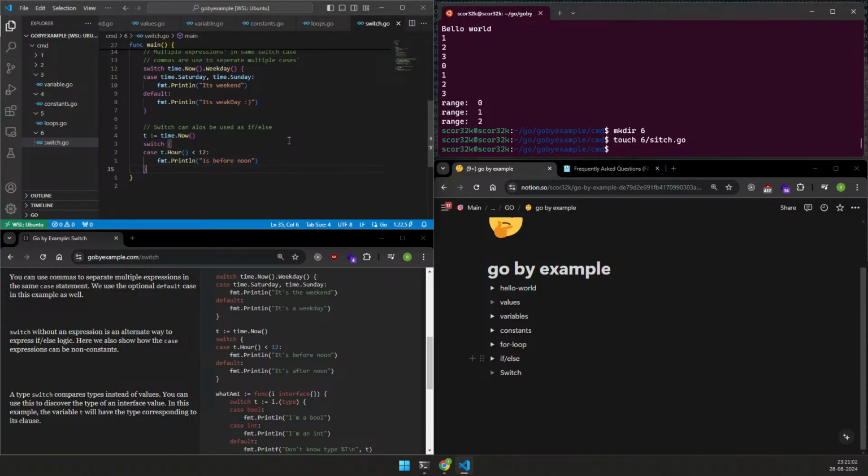Those who are curious, I'm learning Golang.